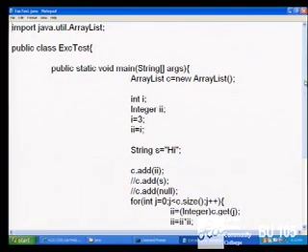What I did is I made an array list. This also shows a little bit of what is called boxing. All right, boxing and unboxing. We'll talk about that in a minute here. So I made an array list, and I created an int, and I created an integer.